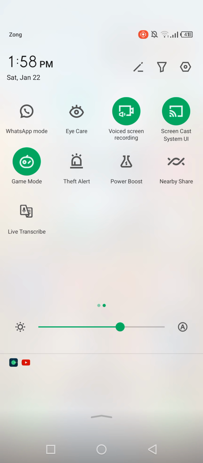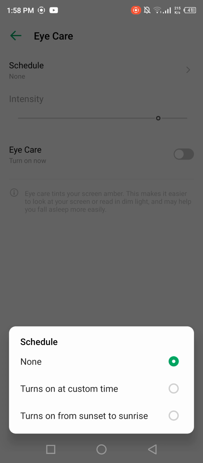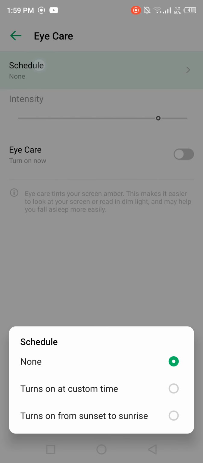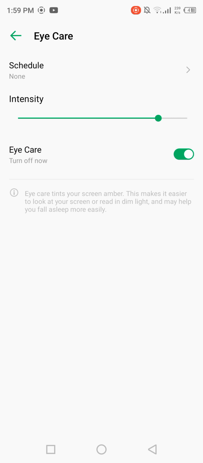Now we have to long press this option. When you long press this option, you can see here the first one is the schedule option. The schedule option means when you want to turn this option on, with a custom time. Custom time means when you set a time for this option, exactly at that time this option will turn on. The third option is turn on from sunset to sunrise. This means that when you turn the third option on, the eye care mode will automatically come on from sunset to sunrise. And when you turn this option on, you can find another option, that is intensity. You can increase or decrease the intensity of eye care mode.